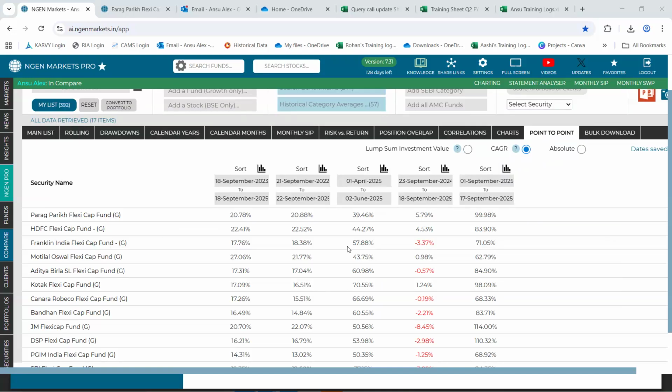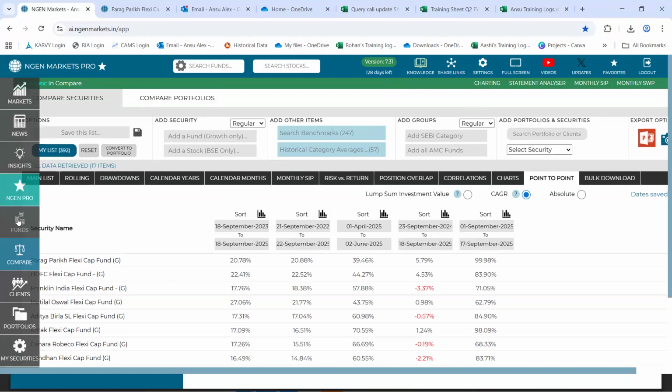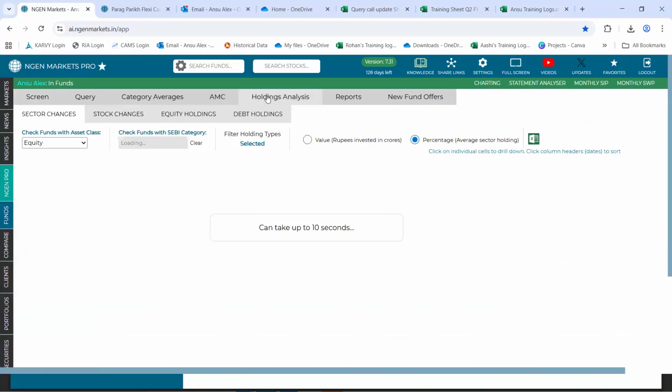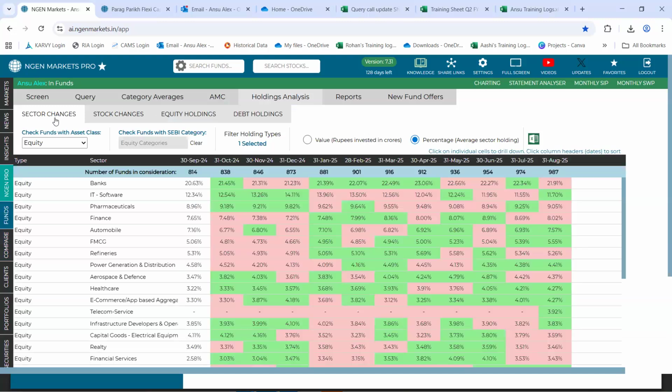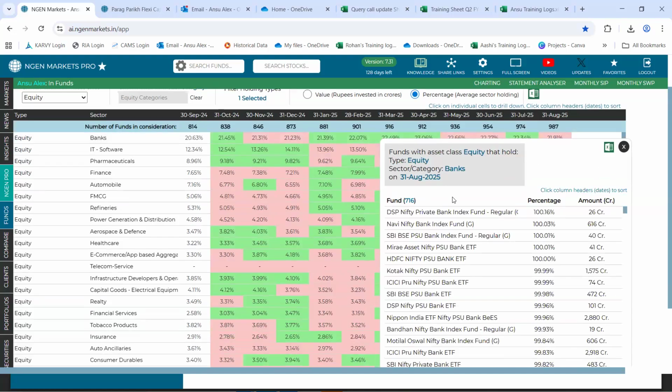All right, so there is a question in the chat box. Is there any page for fund allocation in different sectors if I choose to invest in any scheme? We have two sections wherein you could access the same data. First is the funds section. Holding analysis is the option wherein we have the sector changes, which lets us know the holdings of mutual funds in various sectors. You could view the latest data towards the extreme right, and you can click on that tile and it gives you a detailed explanation.